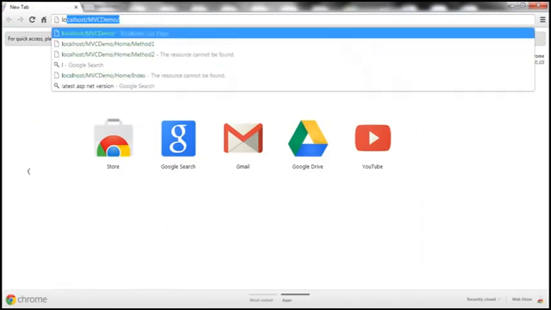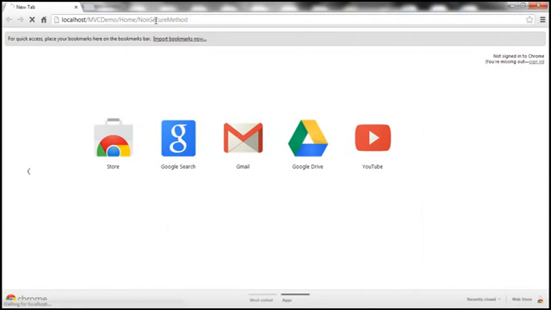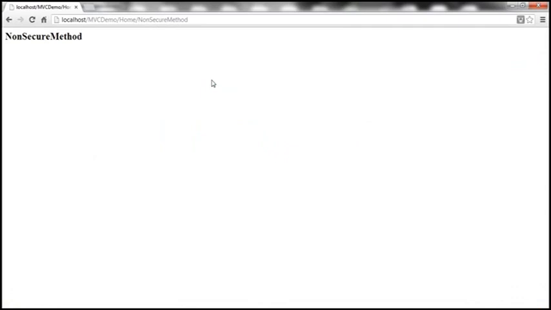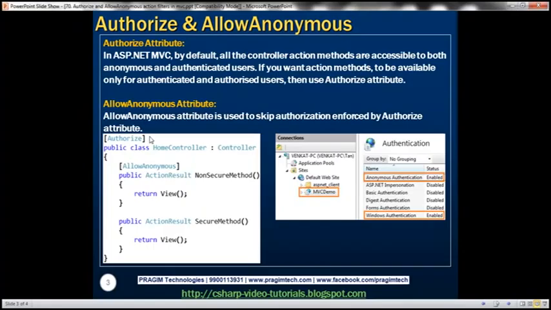Let's navigate to non-secure method, and we should be able to access that without providing the authentication details. Look at that. And if we go back, if we try to go to secure method, it will still ask for the credentials. Okay, so allow anonymous attribute is used to skip authorization enforced by the authorize attribute.